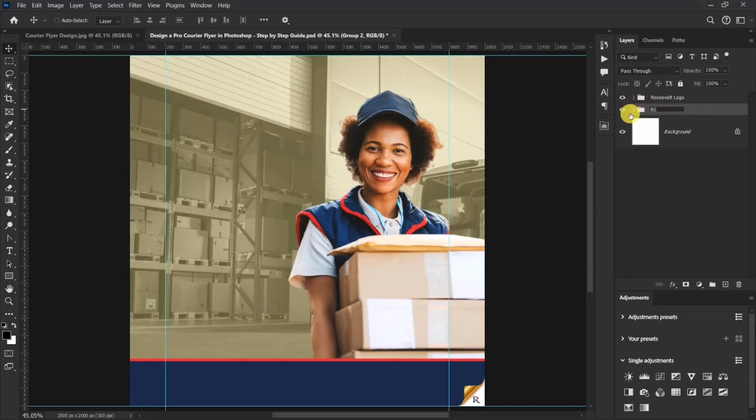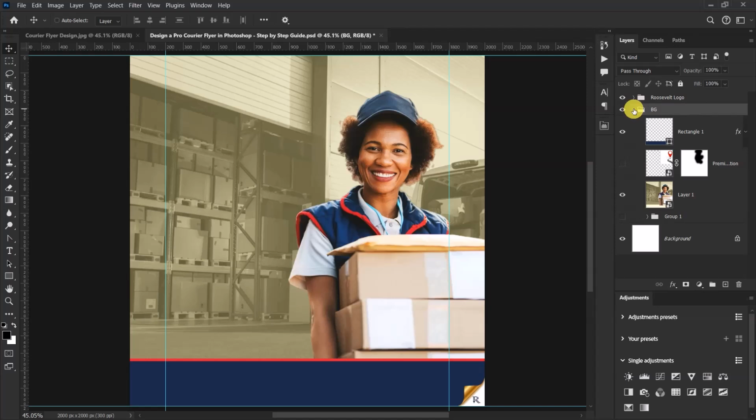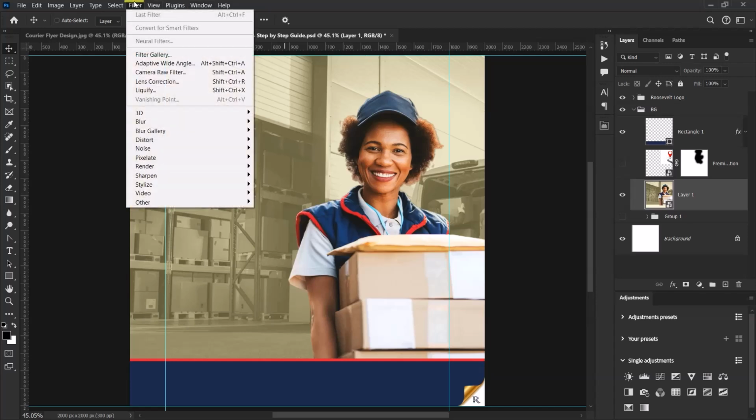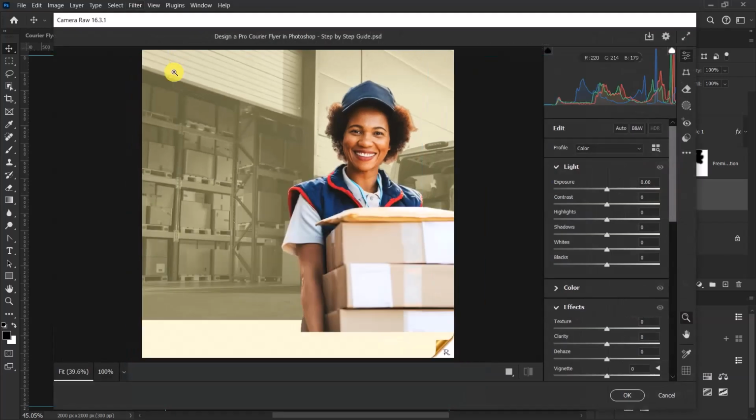Let's open our background group and, with this particular image selected, go to Filter and then select Camera Raw Filter. Over here in the Camera Raw Filter, let us first work on the light. So with the light, let's add a contrast of +5.